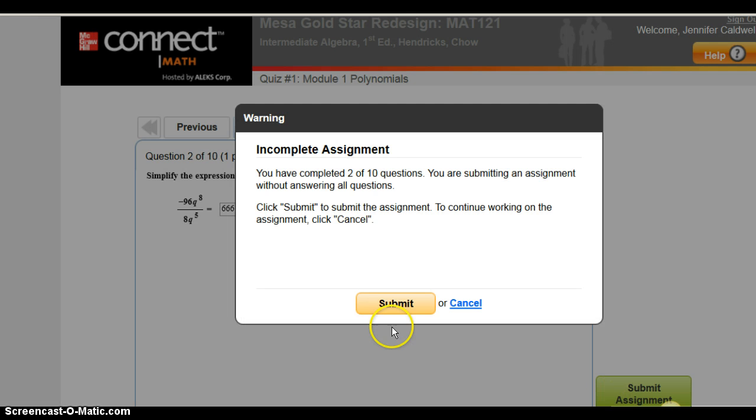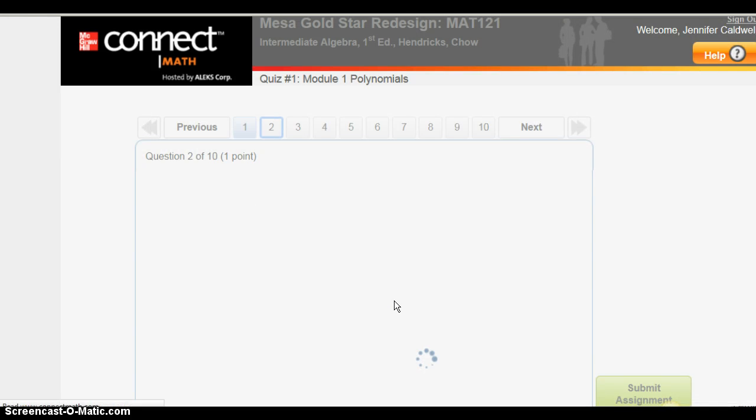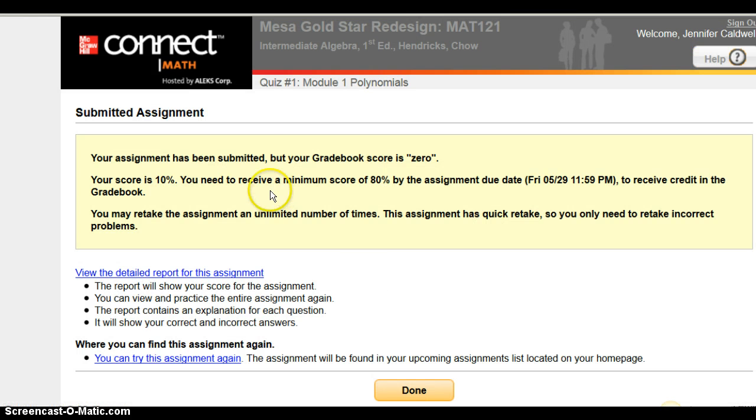It's going to give me this warning. I'm going to submit it now anyways. Okay, your assignment has been submitted, but your gradebook score is 0. Your score was only 10%. Remember, we need to get at least 80% on our quizzes or else we get a score of 0. But you have an unlimited amount of attempts, so you can take this quiz as many times as you need to get your 80%. That's why it's so important that you use the resources to review your quiz in case you need to retake it.